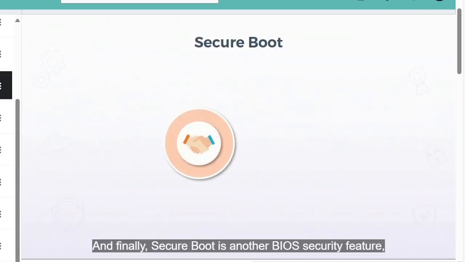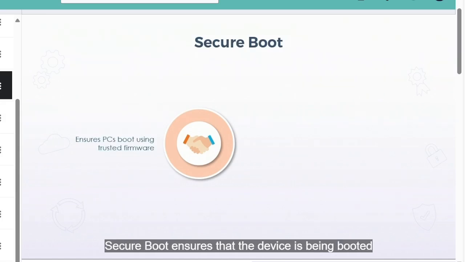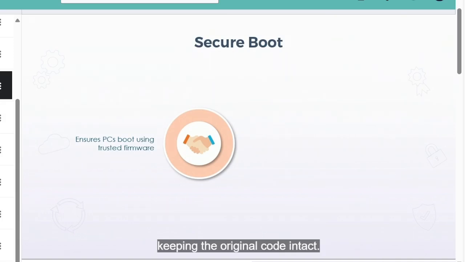Finally, Secure Boot is another BIOS security feature which does in fact address malware infections or attempts to tamper with the BIOS programming. Secure Boot ensures that the device is being booted using only a trusted firmware configuration by verifying a digital signature that accompanies the firmware, which signifies that the code is trusted. Any attempt to alter or tamper with that code will immediately invalidate the signature, and the device will not accept the altered code, keeping the original code intact.